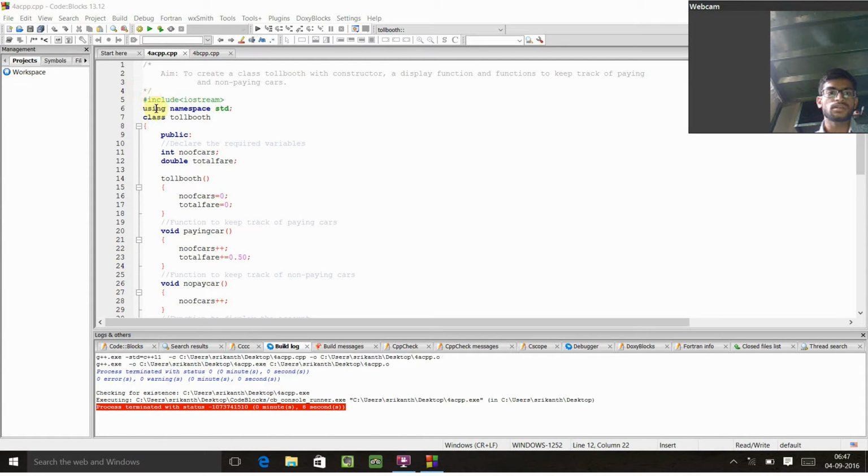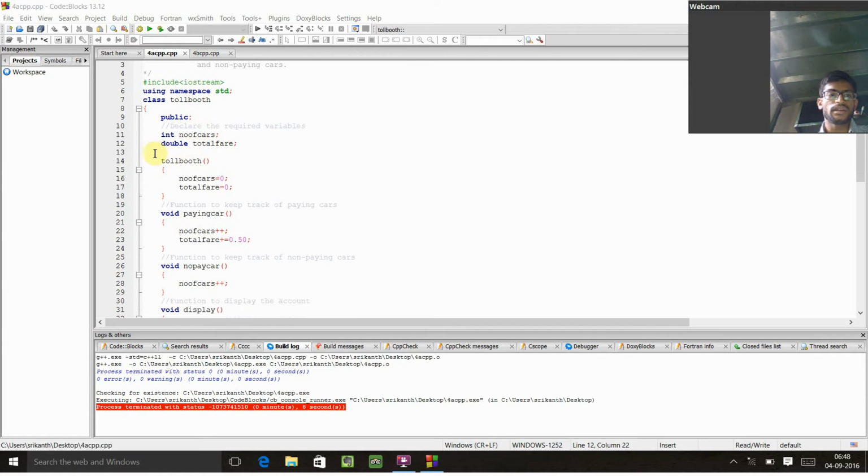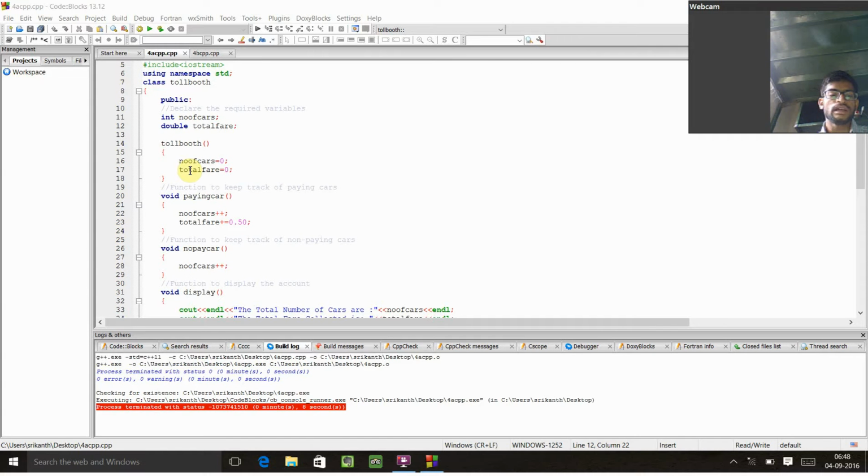So the program starts with #include <iostream>, a standard input-output header file which declares cout and cin, and using namespace std, a standardization of input-output statements. I have declared the class as TollBooth, and in the public declaration I have to declare the required variables: the number of cars, and a double for the total fare.